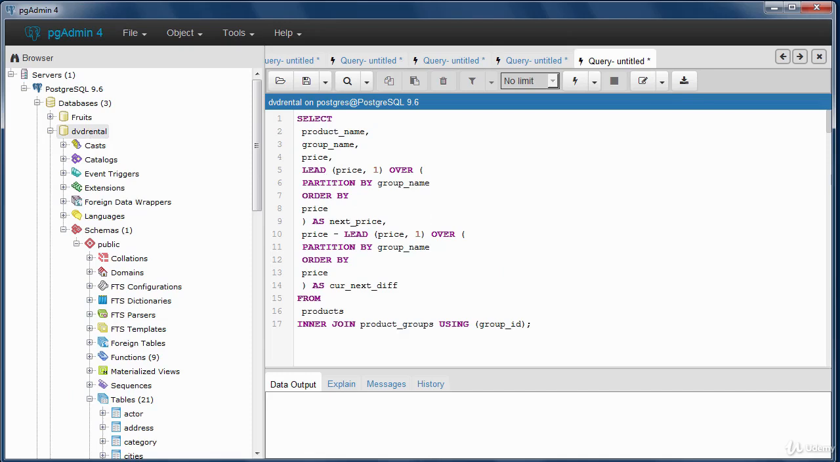So I've added this block of query here. Basically, this statement is going to use the lead function to return the prices from the next row and then calculate the difference between the price of the current row and the next row. Again, we're using basic stuff. We've got a simple join here where we're using the group ID.